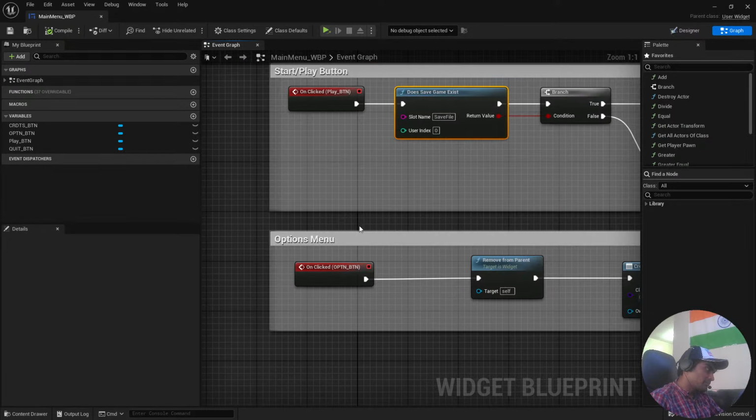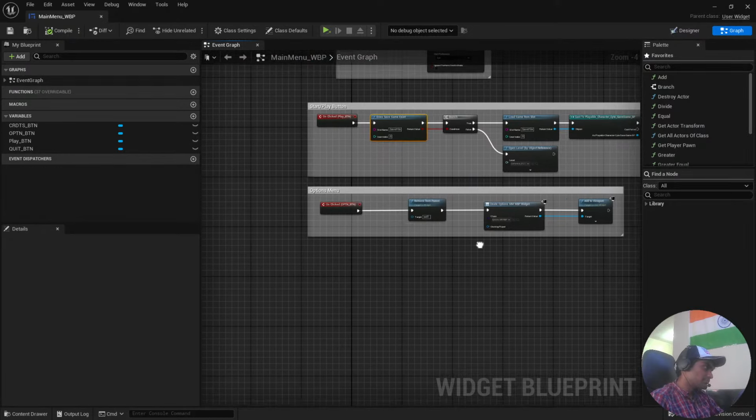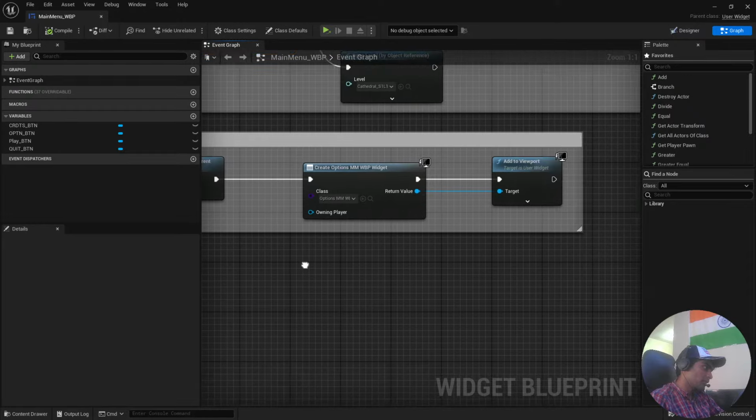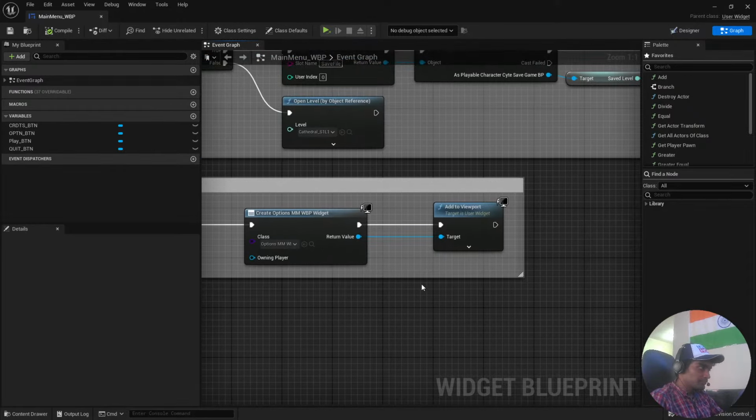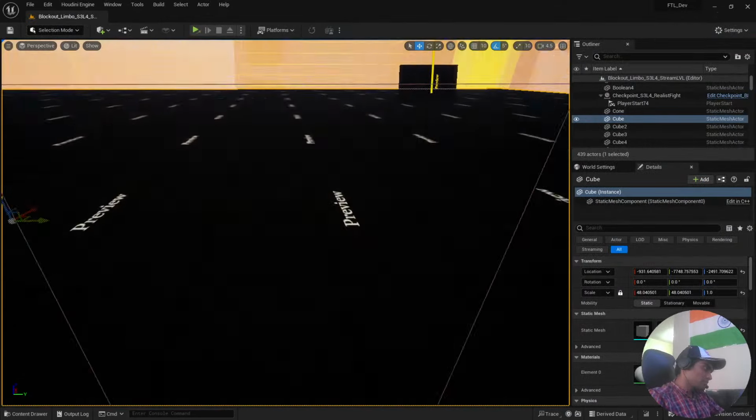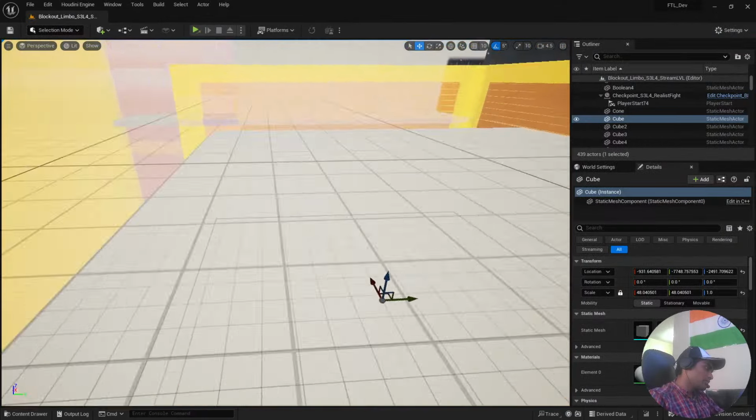every little thing. Options menu again, remove from parent, create. I had to create a new menu for options and add that to the viewport. Same thing for the back button. If I'm on the options menu, if I press back, I would have to remove the options menu from the viewport and put this menu back again. So that's the UI part.